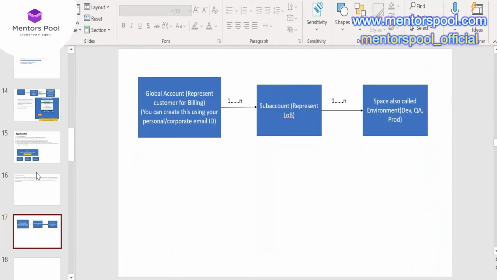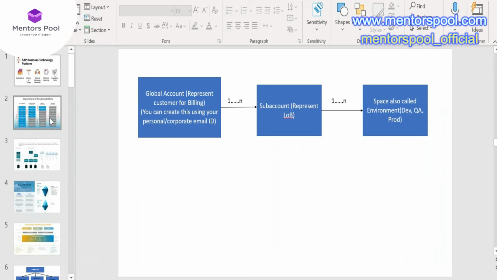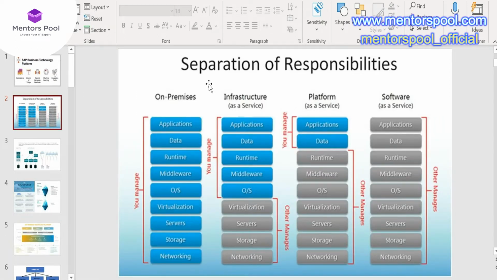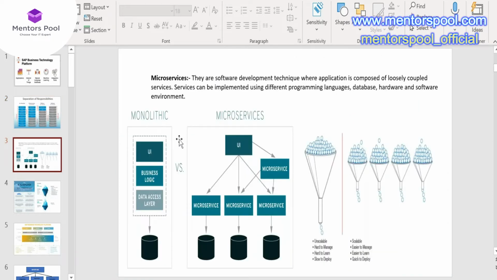Hope this is clear, guys. Let me quickly revise. We have 3 types of offering in the software industry: software as a service, platform as a service, and infra as a service. BTP is platform as a service, because all the infrastructure is managed by the infra providers, that is AWS, Amazon, GCP, and Google Cloud.